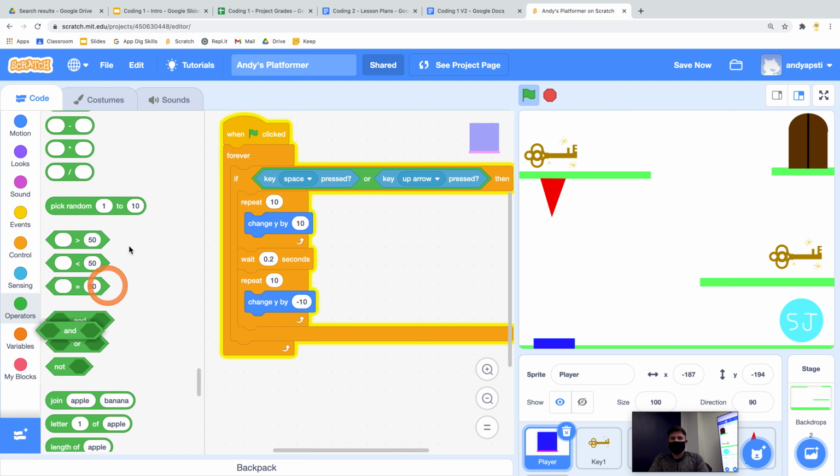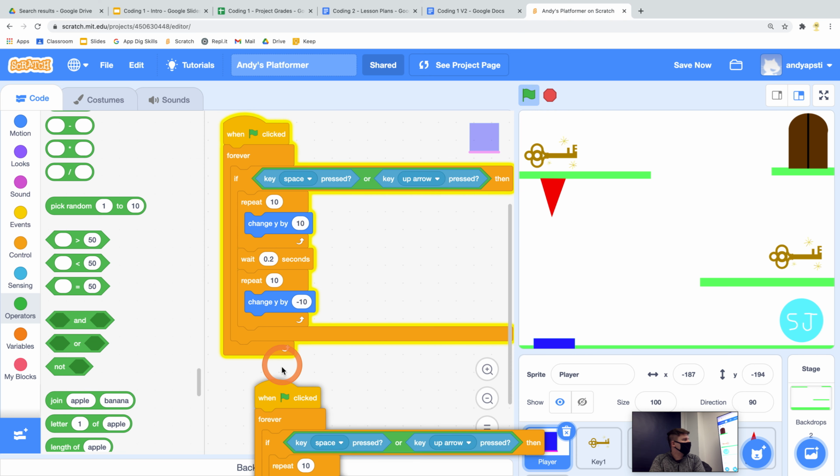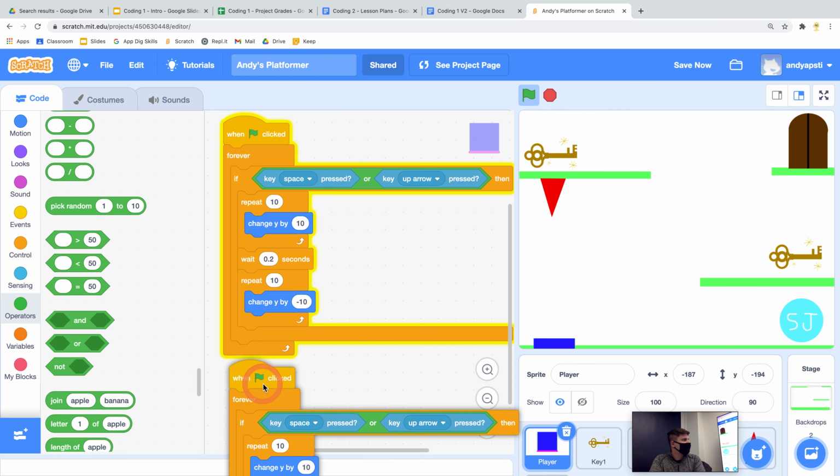What I'm going to do now is right-click the whole code block and duplicate it. Because I'm now going to program a different button. We're going to program our left and right. I'm just going to put it underneath.